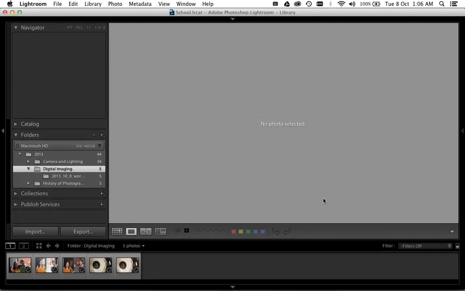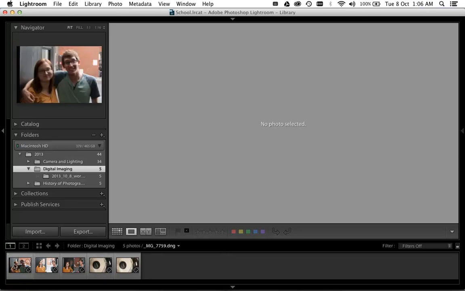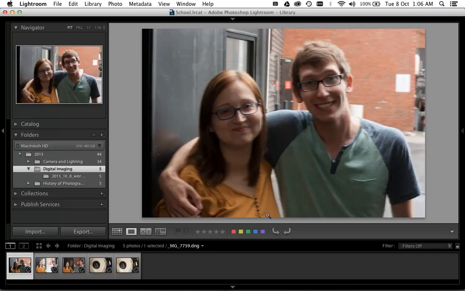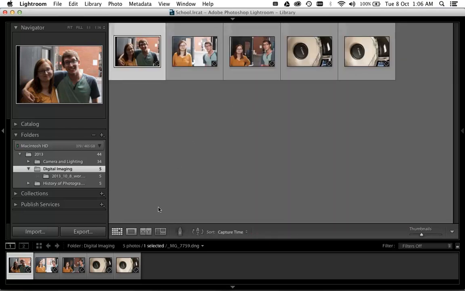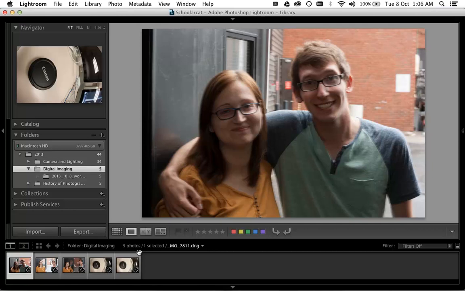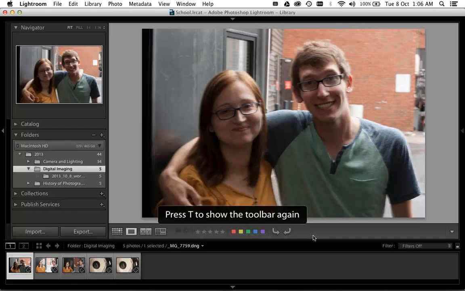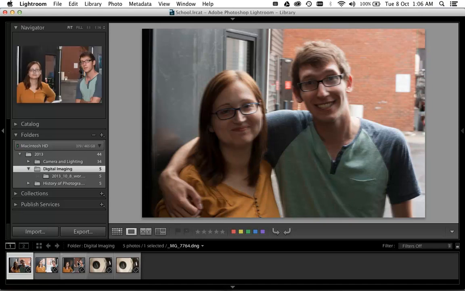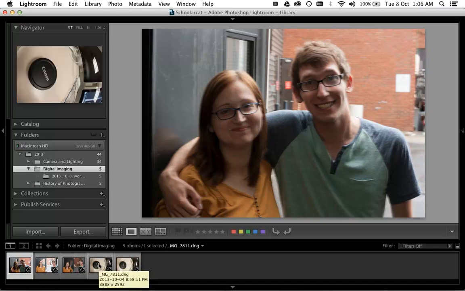Now that our import has completed and our previews are done, let's take a look at them and rate them. If you want to rate your images, I usually go into loupe view here. That's your grid view. So loupe view, I usually just hit E, that pops up there. And to rate them, we want to hit T to make sure our toolbar is open. Now I'm going to go through these by hitting the arrow keys. So just like that.